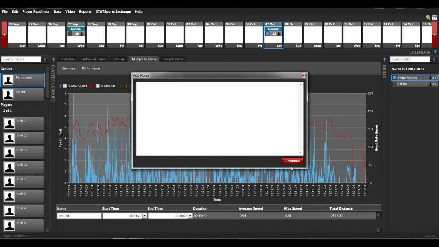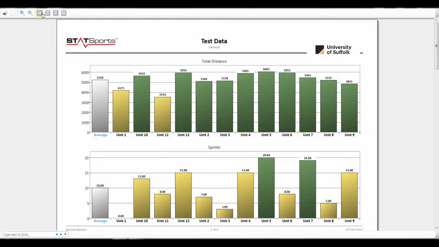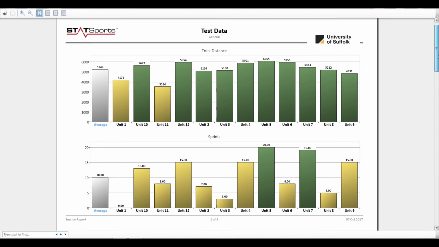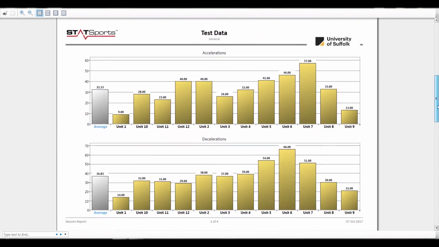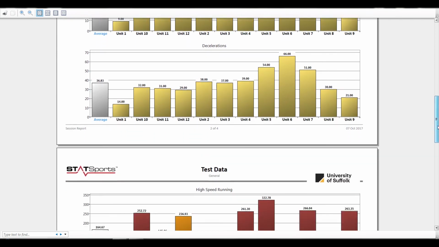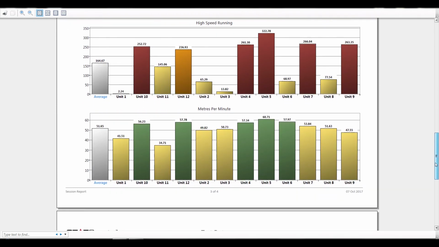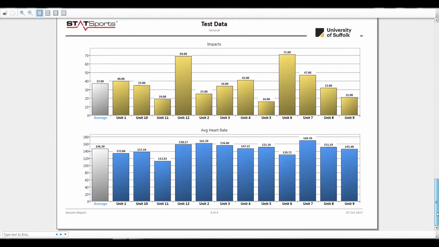You can put any notes in there you might want to put on there, and then if we make that bigger and zoom in, you'll see this has created a PDF document with all the data from that session on there. Again, the graphs can be configured so you can have different data for a different template. So we have high speed running, meters per minute. Any of the metrics that you see in the software, you can add into the PDF report.